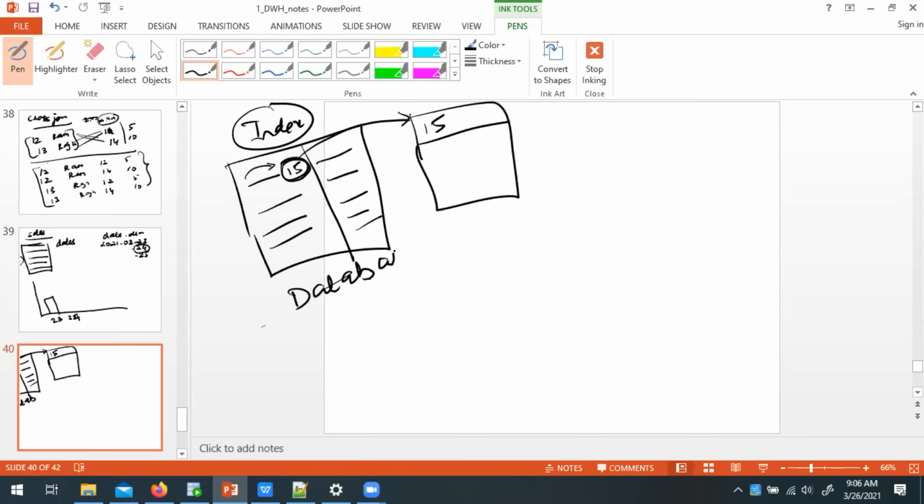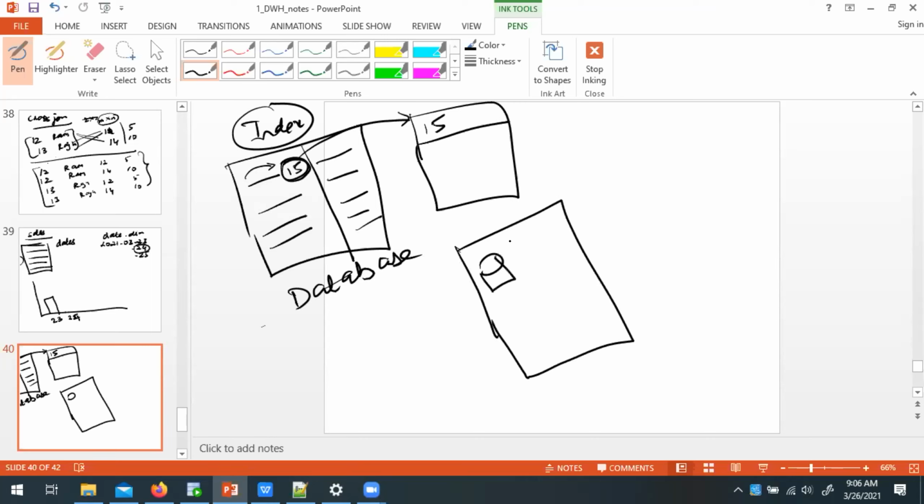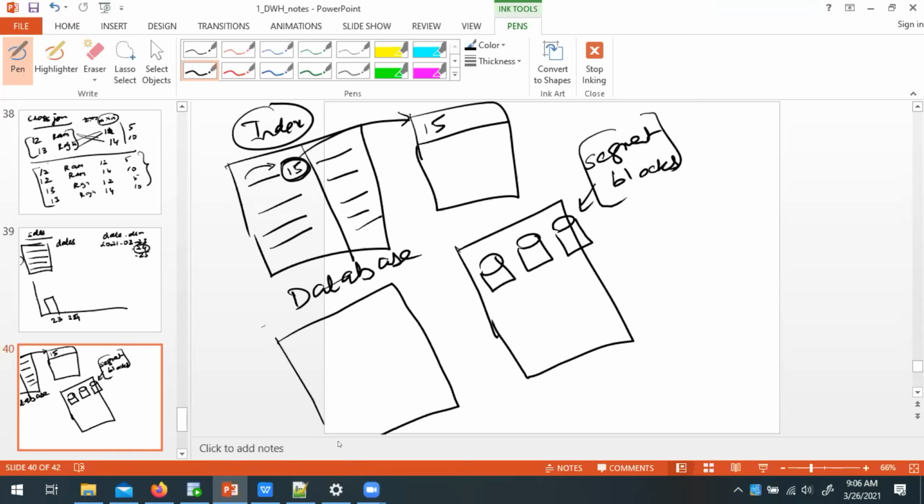Your data is sitting somewhere on your file. As I told you on the first day, logically it is called a segment and blocks. So what Oracle does is come up with the concept of an index, which means it creates a kind of index page like this, saying that the columns or the data from this particular portion to this particular portion is sitting on this address.